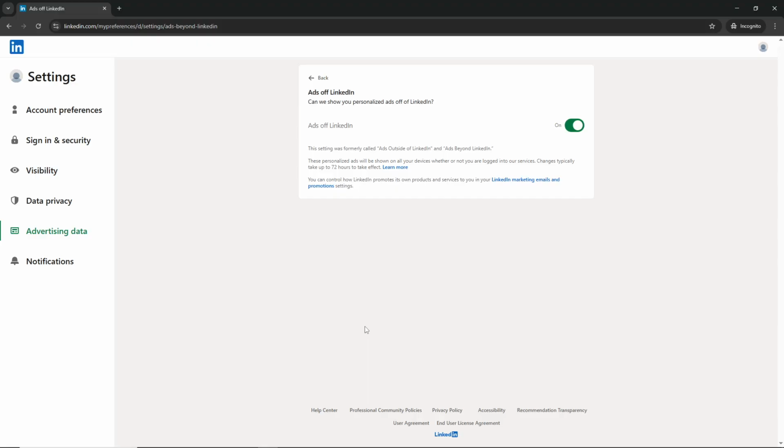You'll now see a toggle button on your screen. This toggle controls whether LinkedIn can use your data for ads outside of its platform. Simply click the toggle to turn it off. By disabling this, you're opting out of LinkedIn's networked advertising, which means LinkedIn won't be able to track your activity on partner sites for ad targeting purposes.